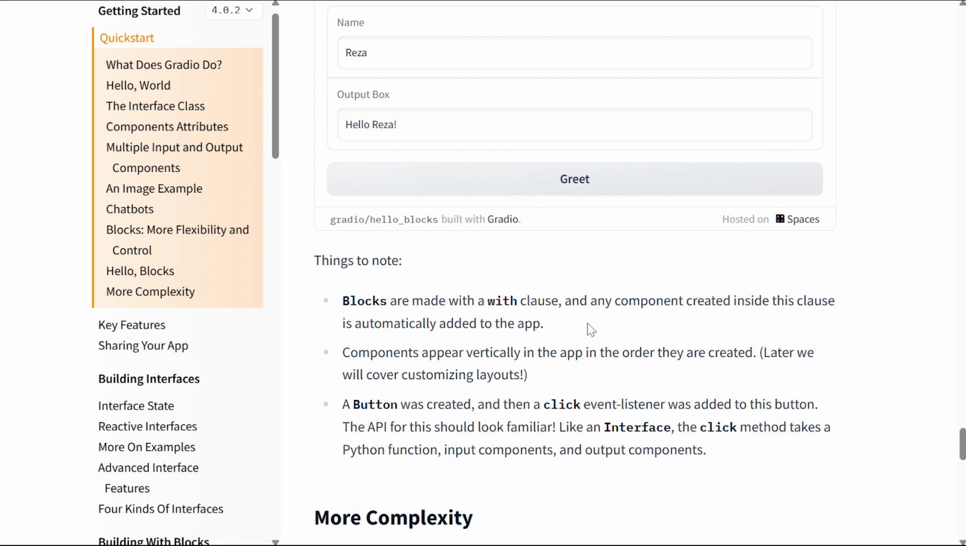Things to note here. Blocks are made with a with clause, and any component created inside this clause is automatically added to the app. Components appear vertically in the app in the order they are created. Later we will cover customizing these layouts. A button was created and then a click event listener was added to this button. The API for this should look similar to Interface. The click method takes a Python function, input components and output components.